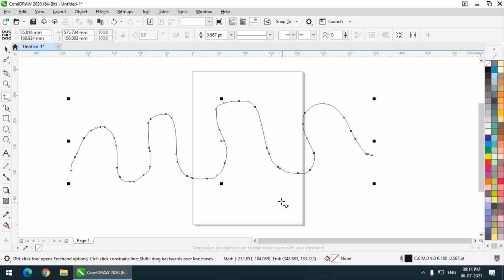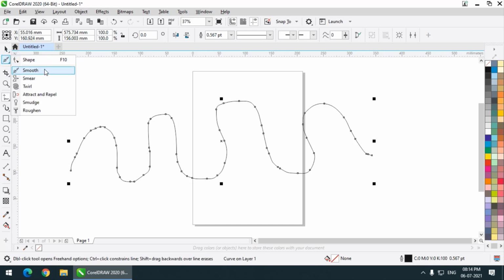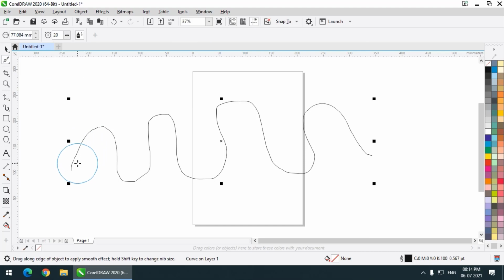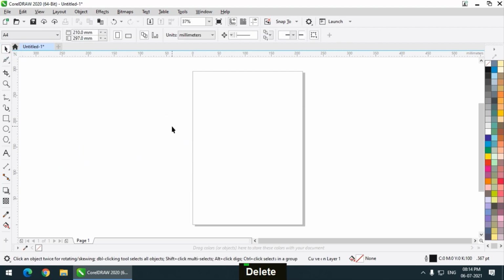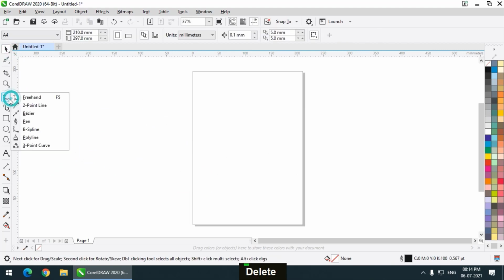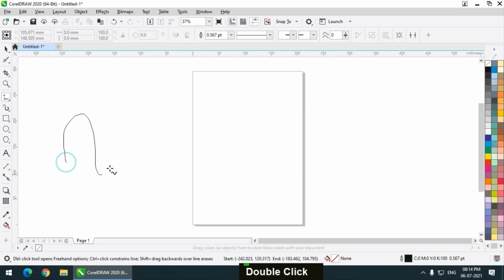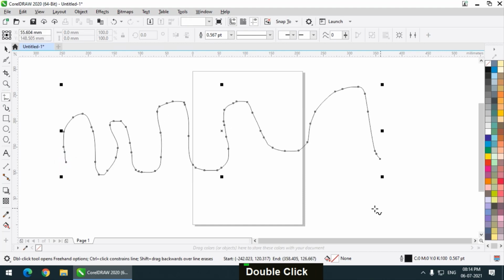So this is what I have drawn. As you can see, this is not a smooth shape by any means. So let's say if I want to make it smoother, then I can use the Smooth tool. I have to simply click and drag. Before that, let me create a rougher shape. So this is what I have created.